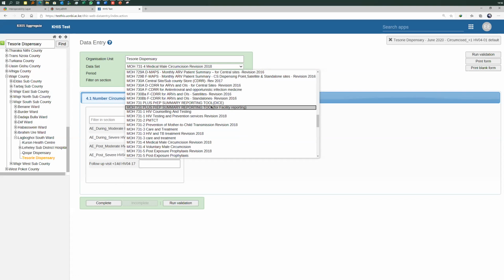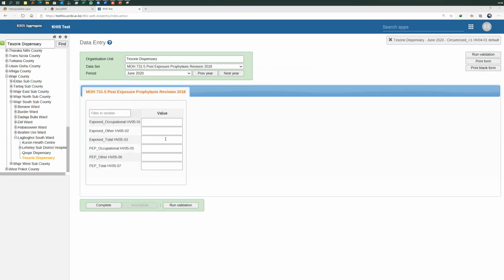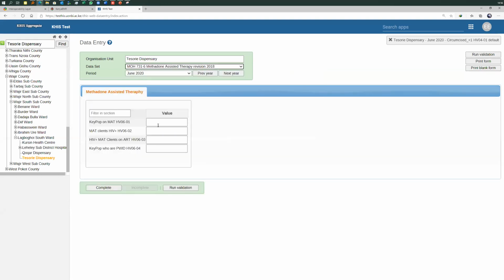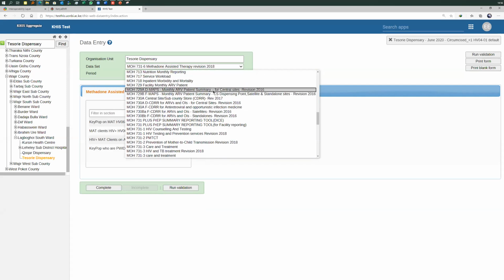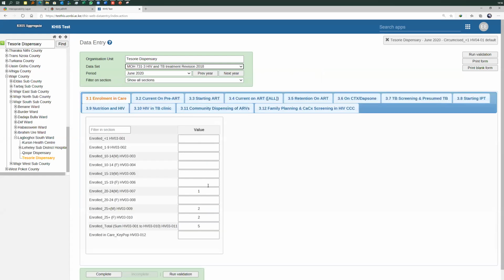So we will check for PEP. That should be H5. I think it is this one. Yeah, for PEP, you can see they're all blank. There's nothing. Maybe the last one you can also check is MAT. MAT, I think, is found under 6. Yeah, there is nothing under MAT. Let's look at the care and treatment. There are some data that were previously sent here.